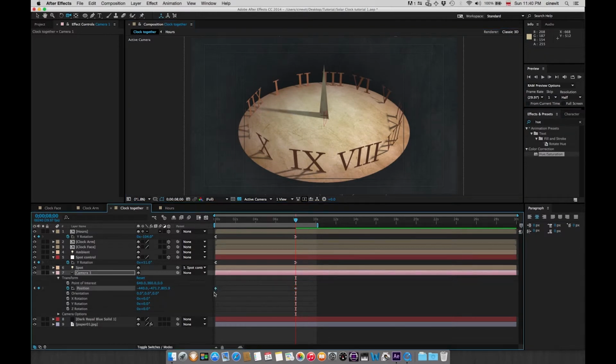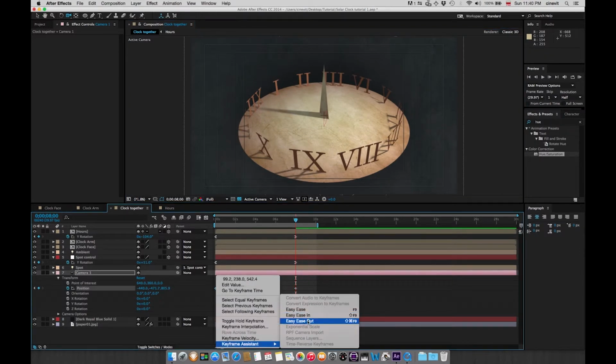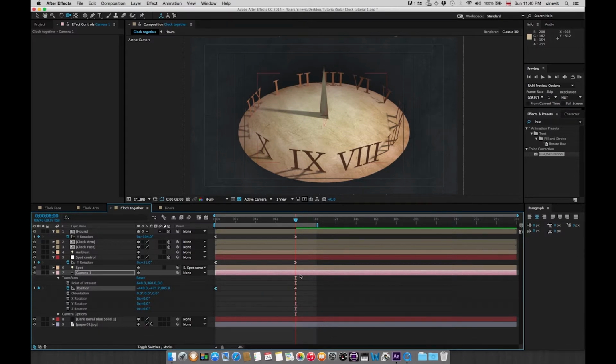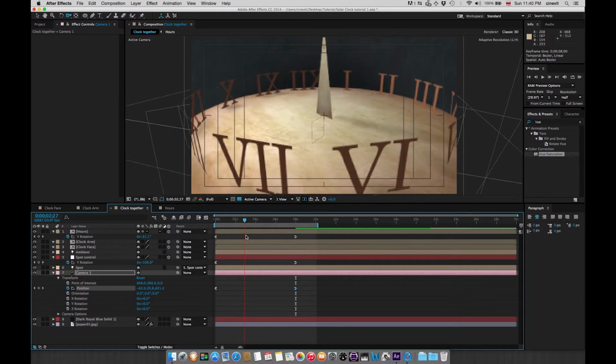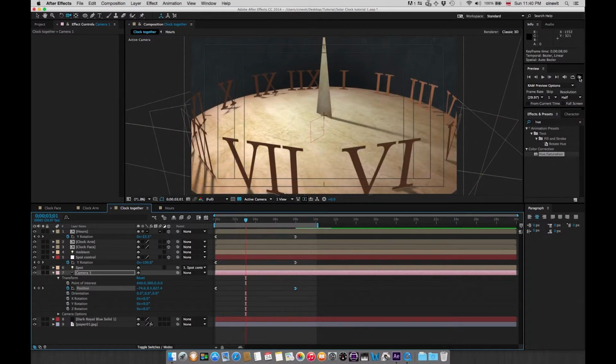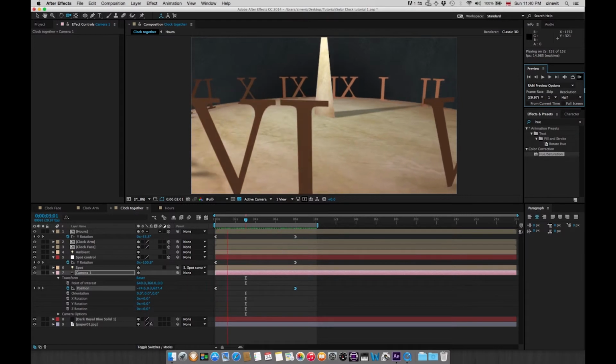We could introduce again this ease in and ease out on the keyframe just to make it a little bit smoother. Ease out and then ease in. That looks, I think, pretty good. If I now render the preview, that's the animation of the clock.